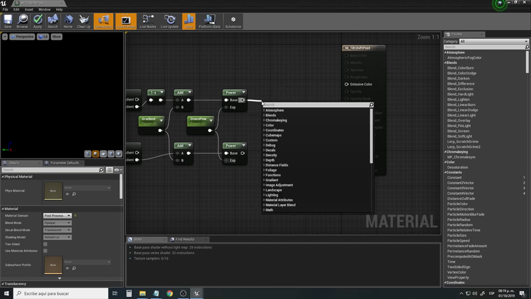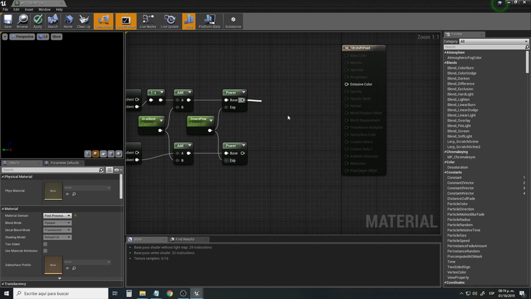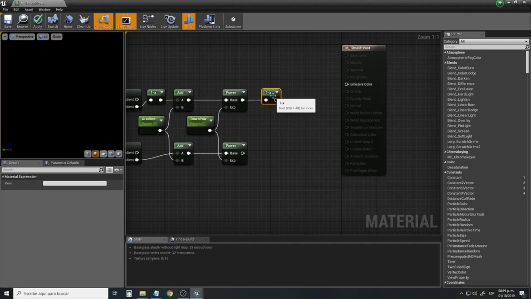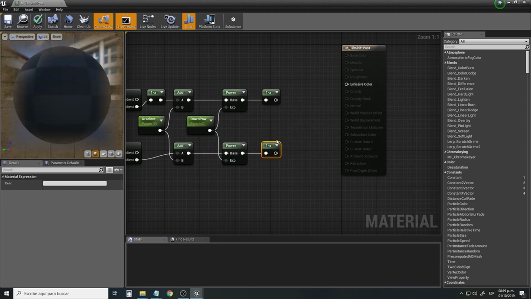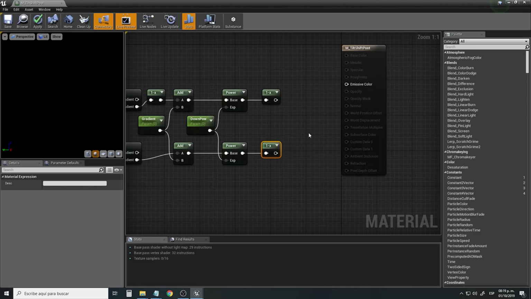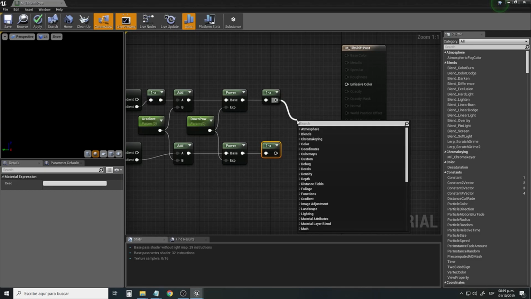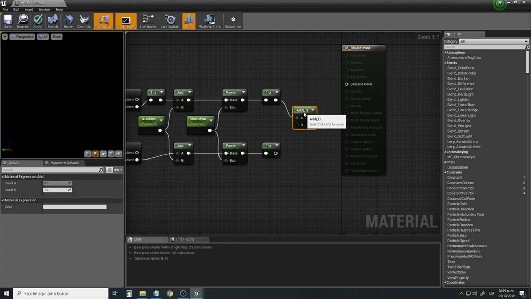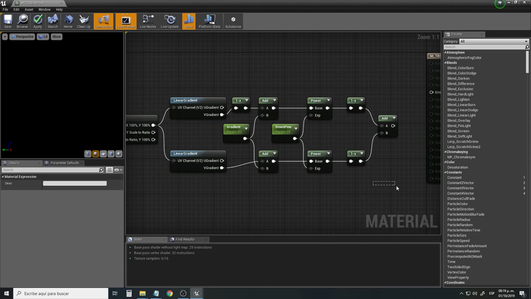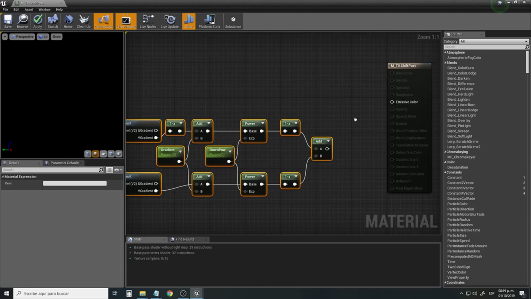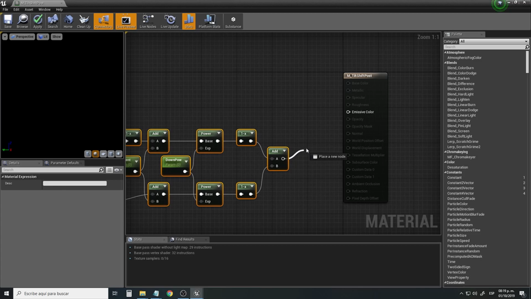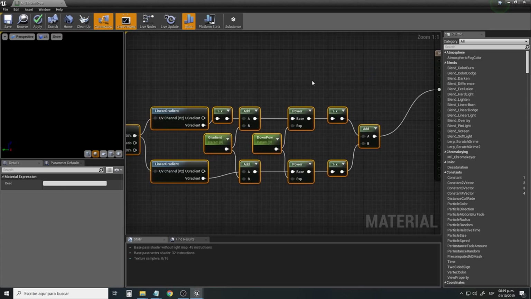Continue by dragging from the power node and selecting 1 minus. Copy and paste the node because it is needed in both sides. Extend from the topmost position and select an add node. Connect the bottom to create a single addition. Just for testing purposes, connect it to the emissive color.